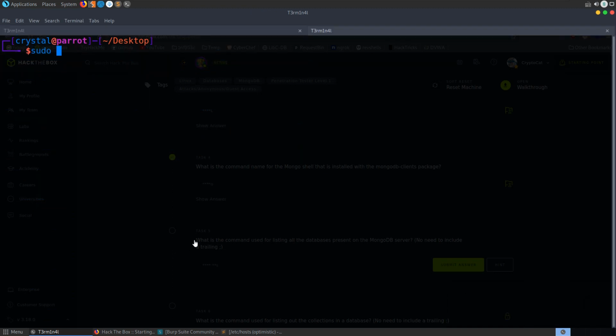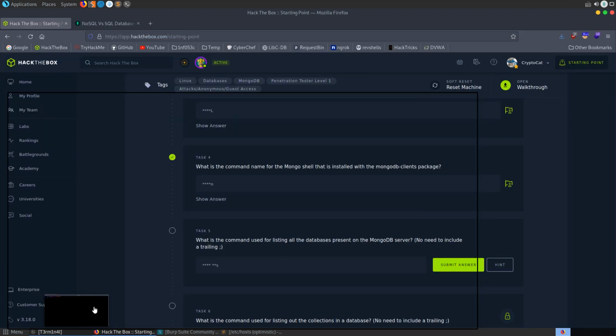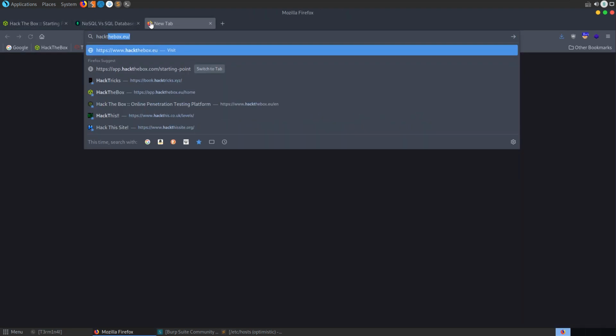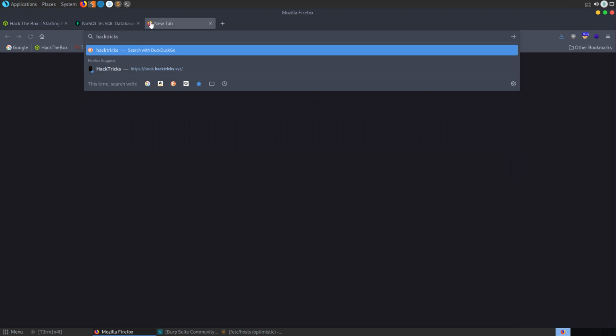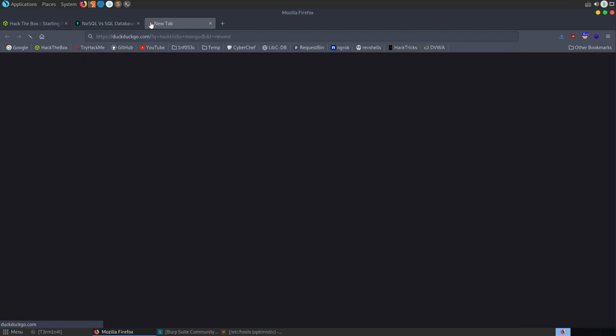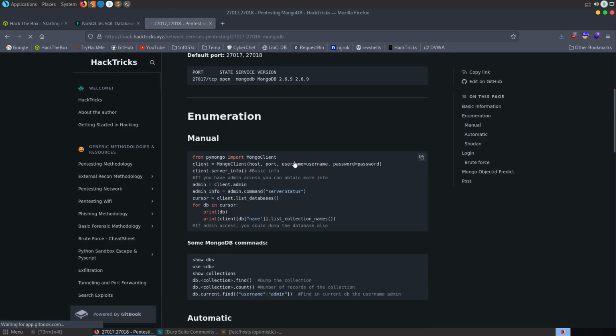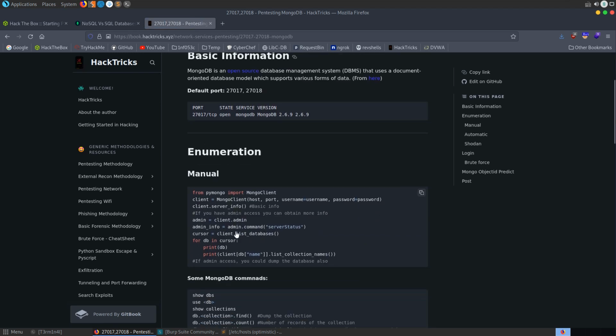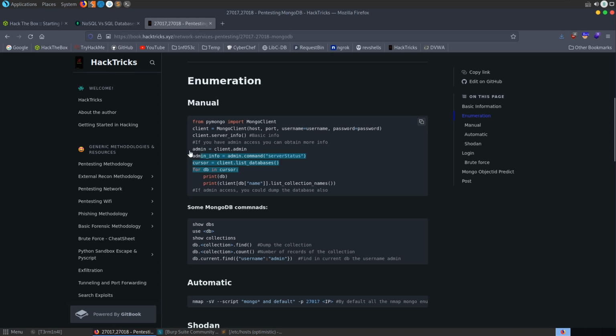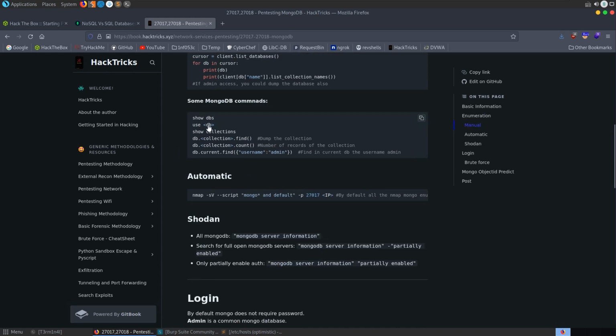Even if we go to sudo apt-get install mongo, the only thing I have here is Mongoose, so that's no good. Let's go and have a look at HackTricks and see what they've got for MongoDB. Pentesting MongoDB. We can use PyMongo, so we could pip install pymongo, and we could just write a Python script to go through and do some of this for us.